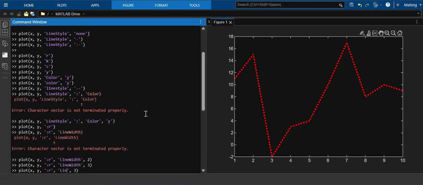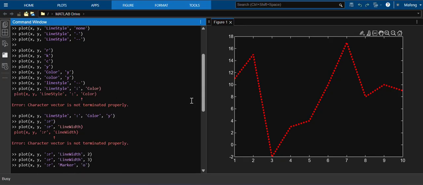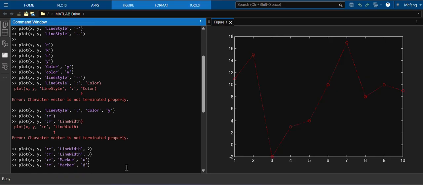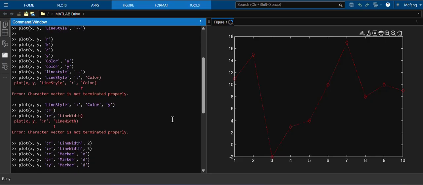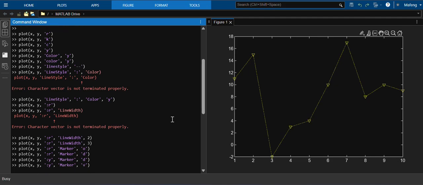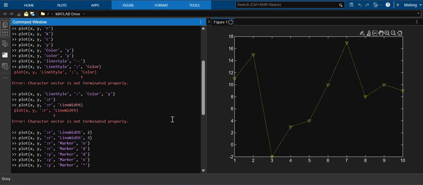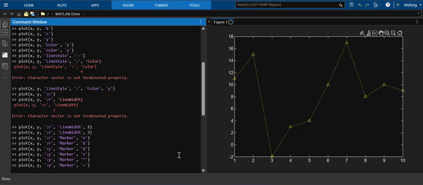So marker O. So we'll have the circles at the data points now. You can have D for diamonds. This will now change. Let me use a yellow so that it will be brighter. We'll now have diamonds. Let's do B for upside down triangle. I think it's caret for right side up triangle.